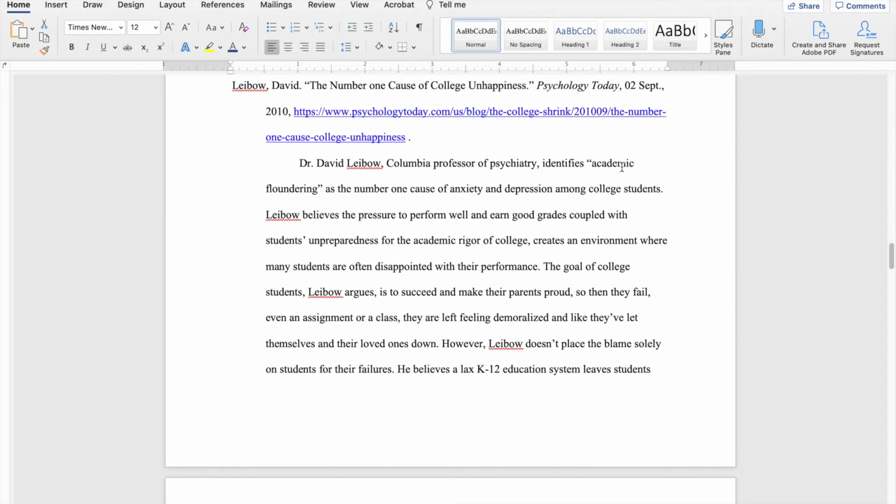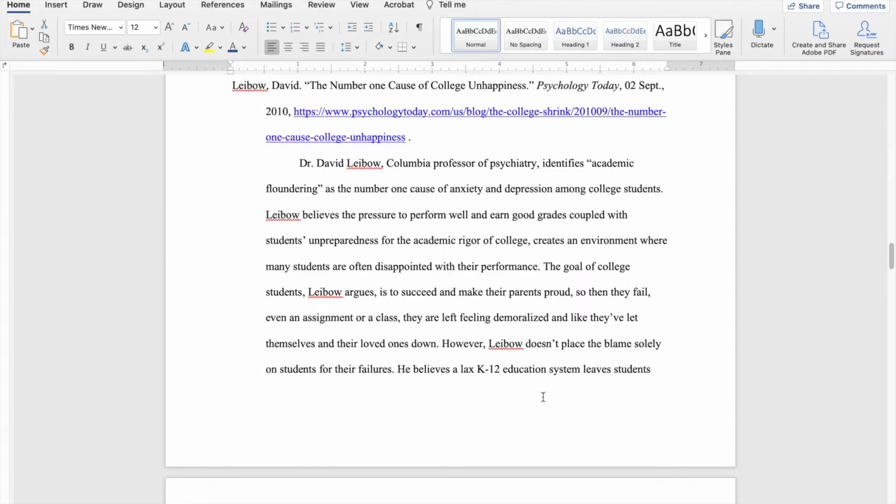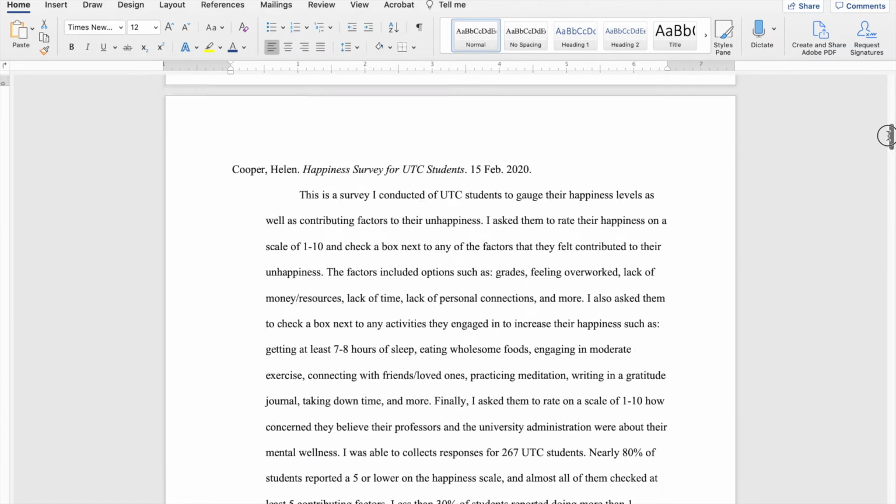If you're finding that your document adds spaces, you can change this setting by clicking on the line spacing options and making sure that you click this "Don't add space between paragraphs of the same style." That will remove any extra spaces that exist.